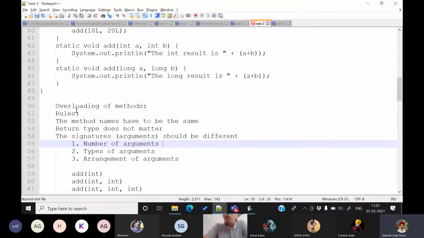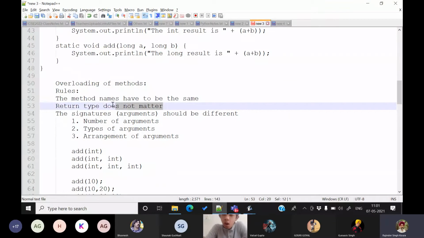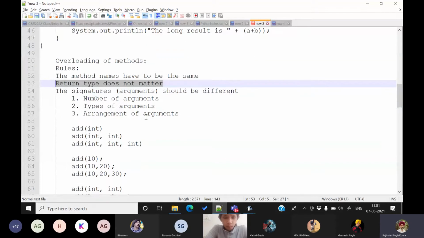So the rule for overloading is that the method names have to be the same. If the method names are different, we will not say they are overloaded. So if one is called add and one is called subtract, they are not overloaded at all. The return type does not matter in this situation. Return type is not taken into consideration at all. We discussed this yesterday also.